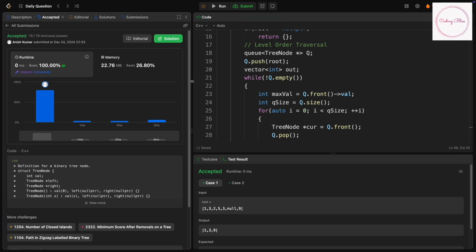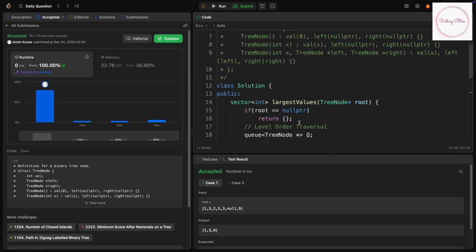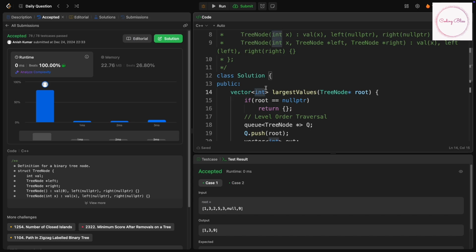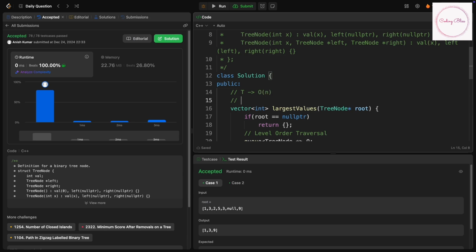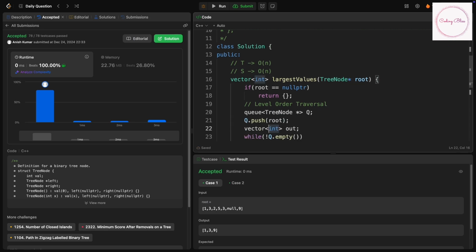Okay, so the solution looks good. Let's also see what will be the time complexity here. The time complexity will be order of n, because we have to iterate through each of the elements, and our space complexity will also be order of n. The reason is that if you have a full tree, you will have n by 2 elements in its lowermost level. So we can tell that the time and space complexity is order of n.